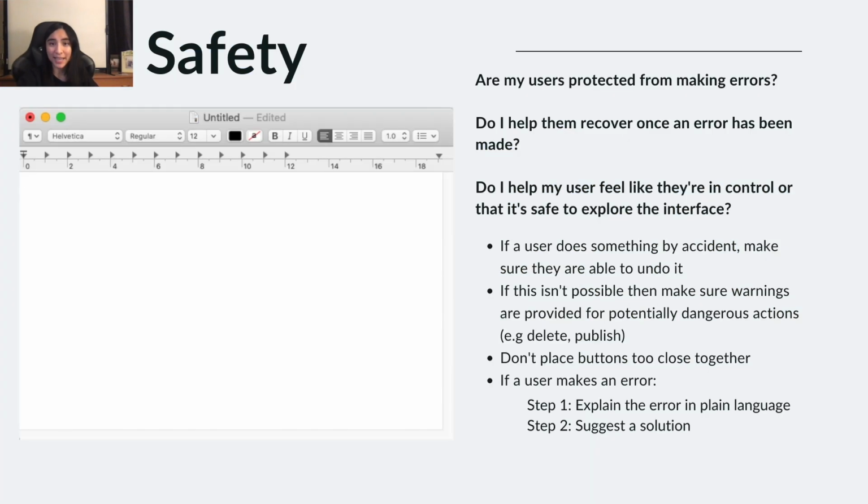So next is safety. Similar to constraints, safety is very important for error prevention. Ask yourself, are my users protected from making errors? Do I help them recover once an error has been made? And do I help my user feel like they're in control or that it's safe to explore my interface? So my quick tips are, if a user does something by accident, make sure that they're able to undo it. In cases where this is not possible, then provide a warning before the system completes that action.